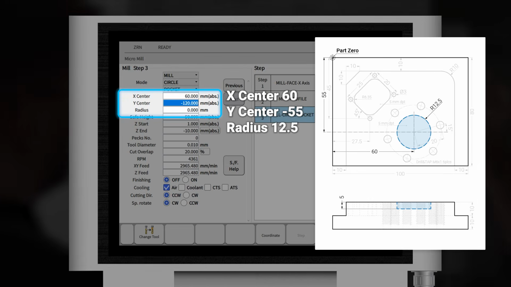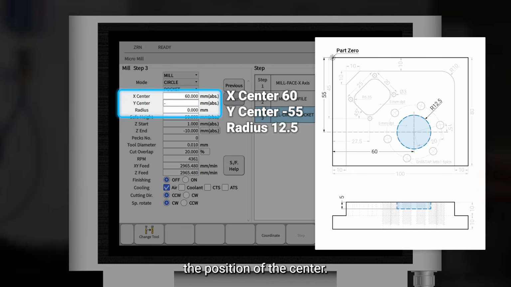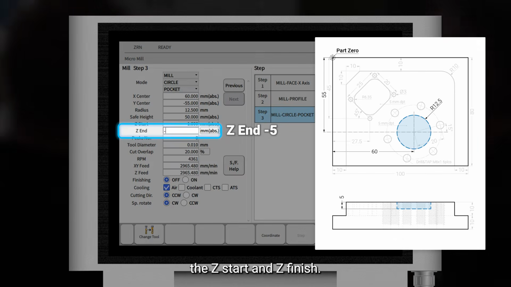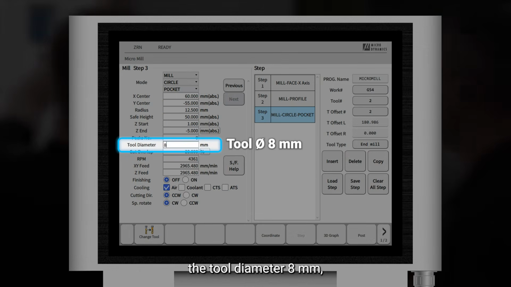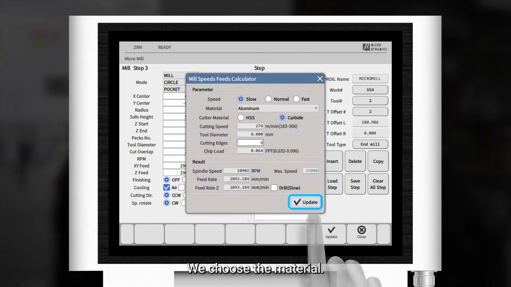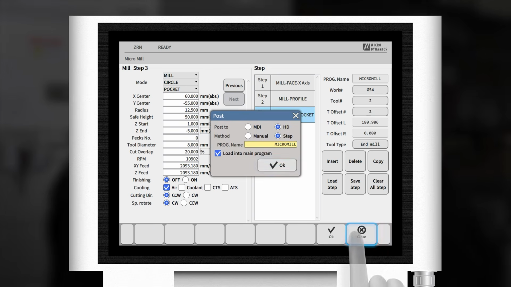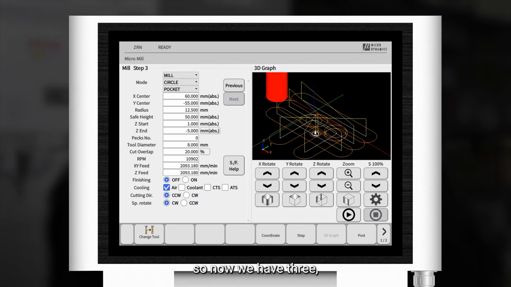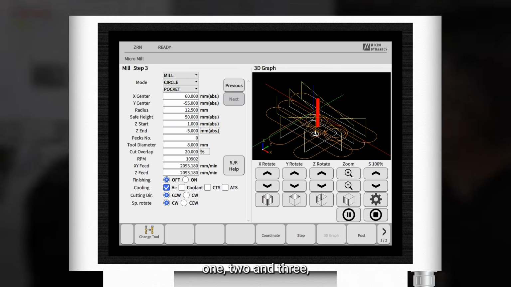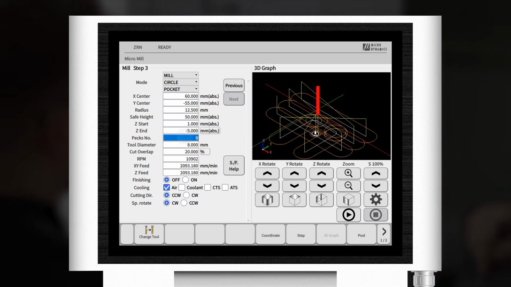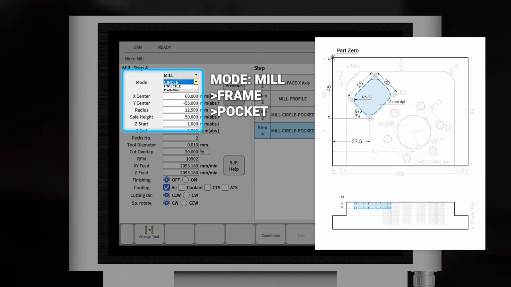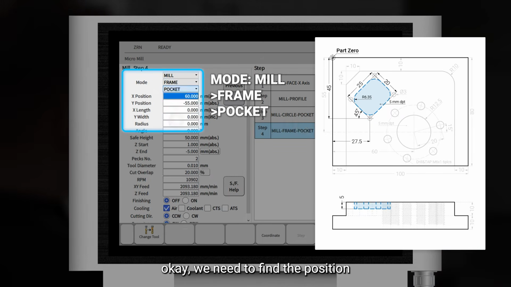Checking the drawing, the position of the center, the radius, the Z start and the Z finish, the tool diameter that was 8 millimeter, again, the cutting edges, which is the material. We post a step, third step. So now we have 3. Let's see it again. 1, 2, and 3. Perfect. Let's go for the next one. Okay, it's the same. G54, tool number 2. Okay, we need to find the position.